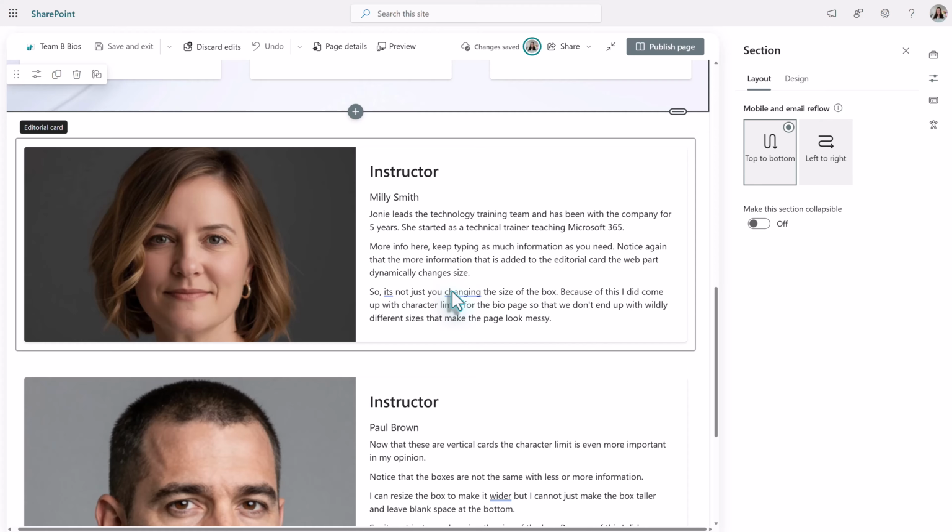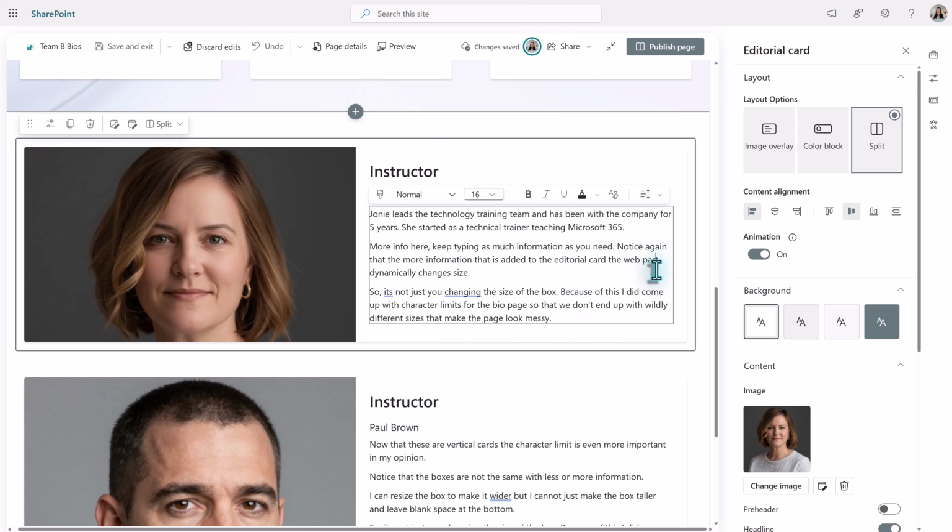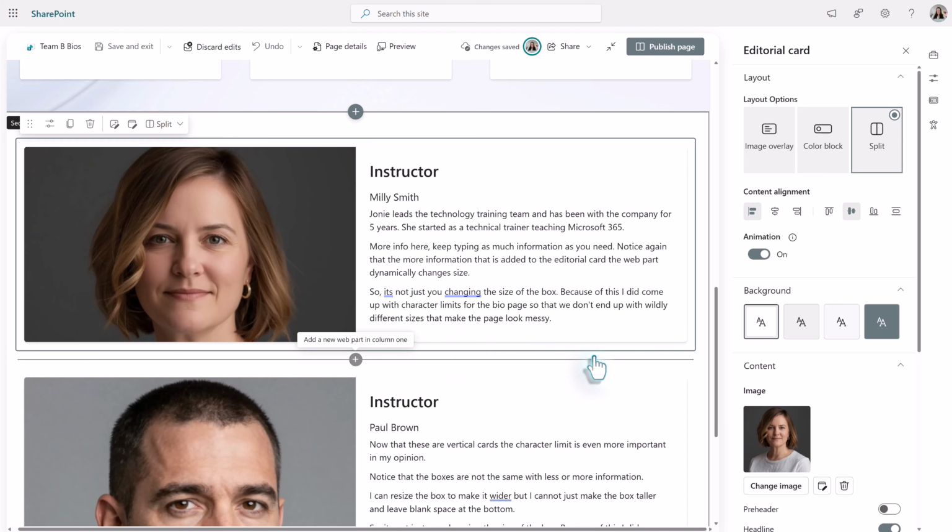Remember I said that my coworker could not resize her editorial cards? This is an example of why that happened. I put the instructors in a standard section. Notice that when I click the card, the size handles do not appear. The current section layout is one column. Thus, the cards show the picture and text side by side and they take up the entire space.